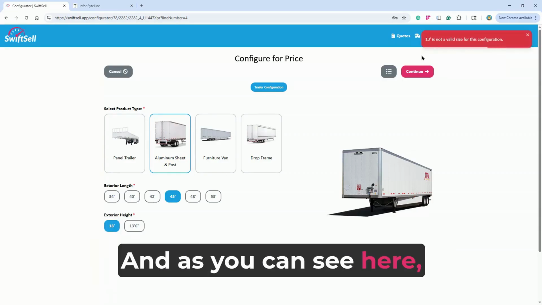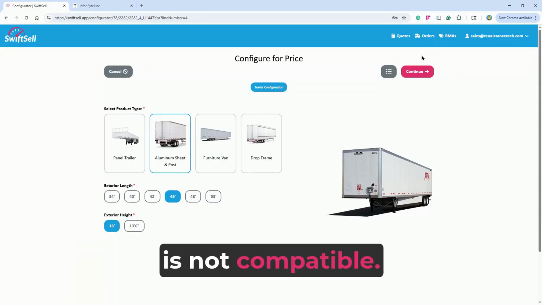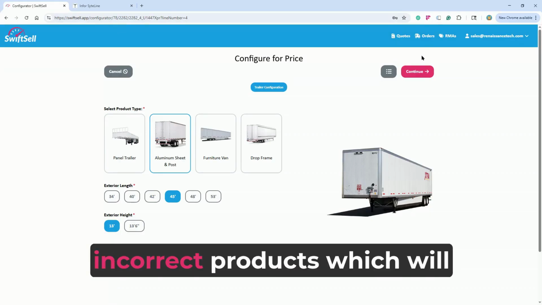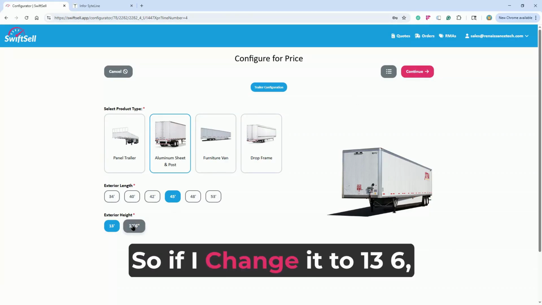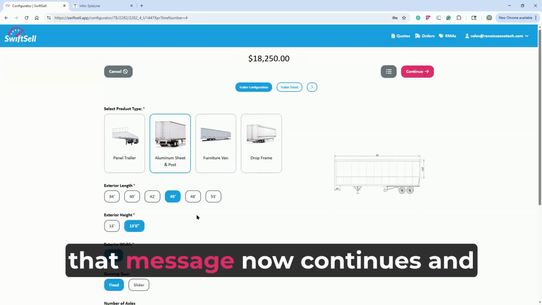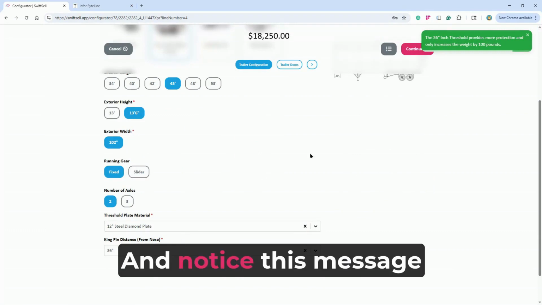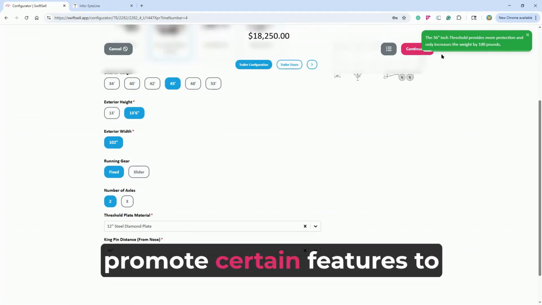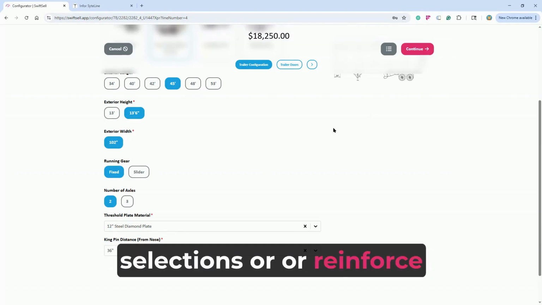As you can see here, we get a message telling me that this height of 13 is not compatible. This message keeps users like myself from creating incorrect products, which would result in delayed product delivery. So if I change it to 13.6, that message now continues. And we go to threshold, diamond plate. And notice this message is now green. You can see messages that promote certain features to drive users to make those selections or reinforce messaging.